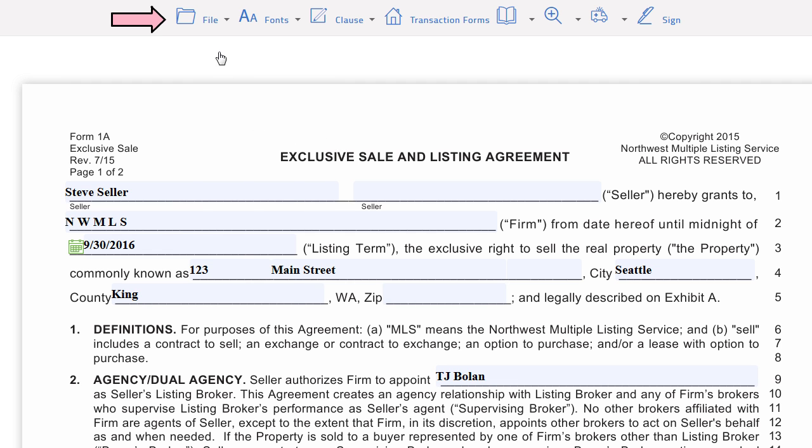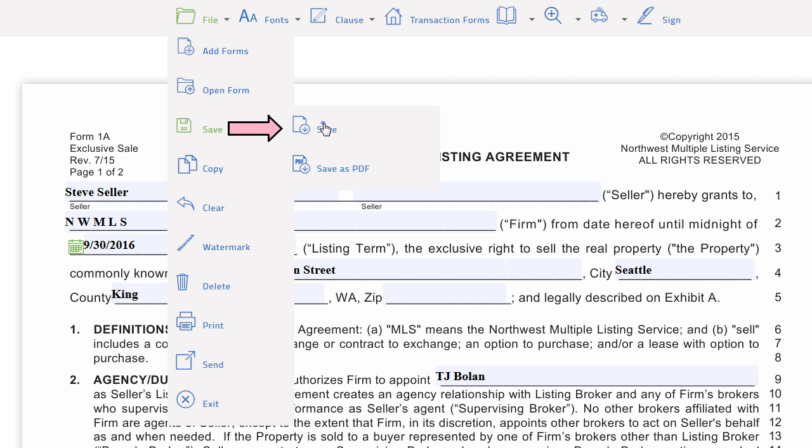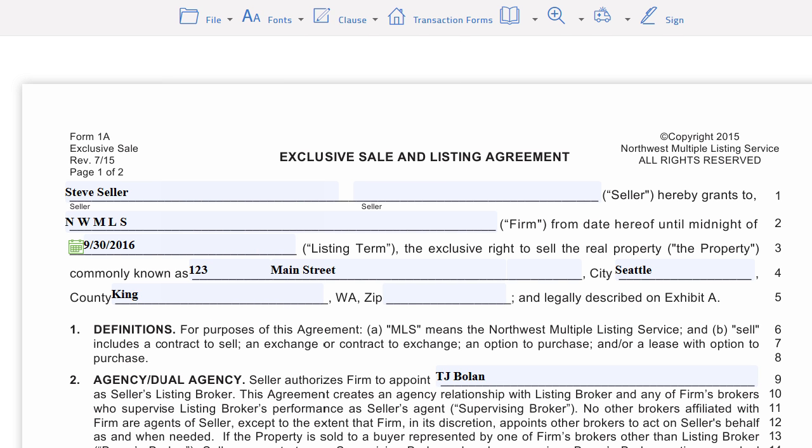To save your changes, click on the File menu and choose Save. If you want to save the form to your computer, rather than saving in Transaction Desk, choose Save as PDF. Then, continue to the next form by clicking on Transaction Forms. Repeat these steps until all forms have been completed until you reach Form 17. Click on Transaction Forms at the top of the page to open up Form 17.